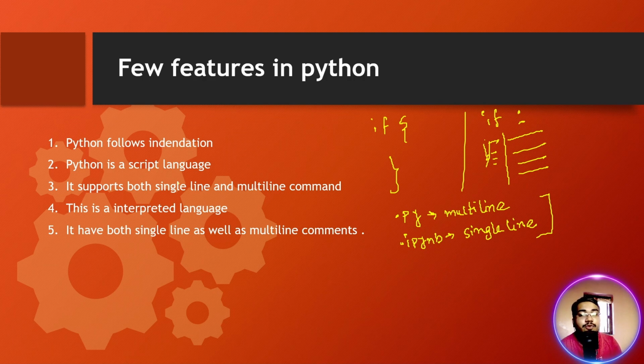Third point is it supports both single line and multi-line comments. Now what is a comment? A comment is a piece of your code which is a part of the code but is not usable in the code. What I mean is, suppose you have 10 lines of code, and you say these 2 lines are not usable in your code, so give a comment for these 2 lines. That means these 2 lines are now disabled, you can see them but you cannot use them in your code. Okay, so this is a comment.